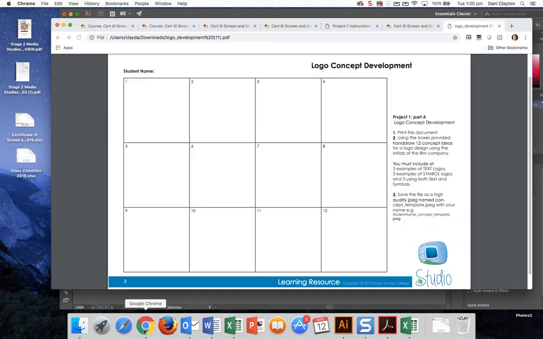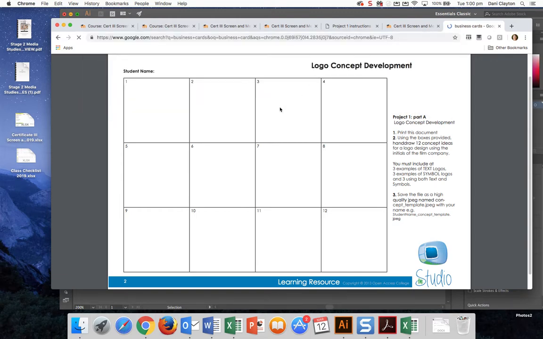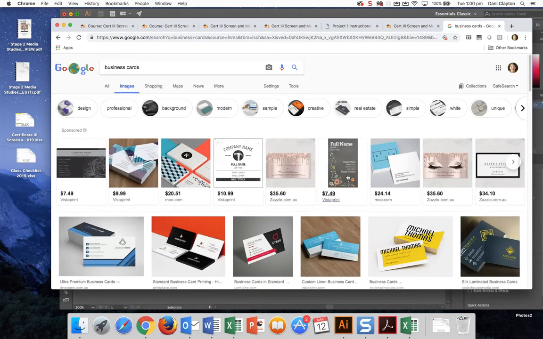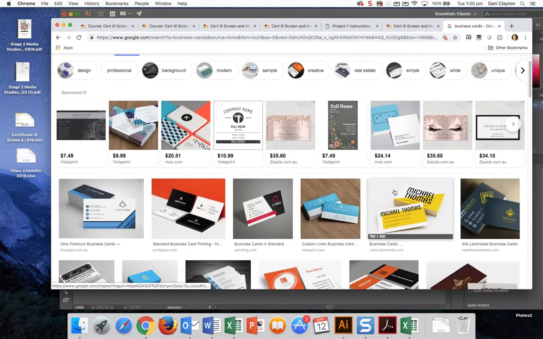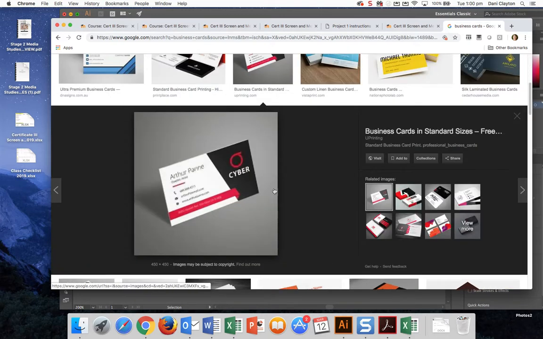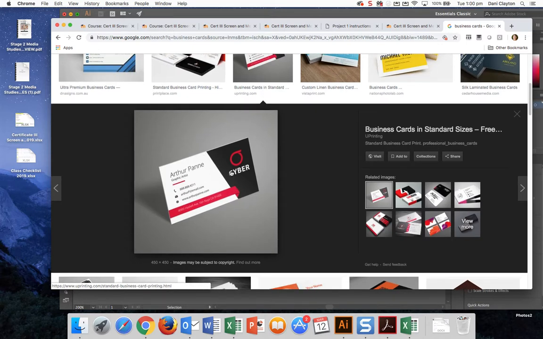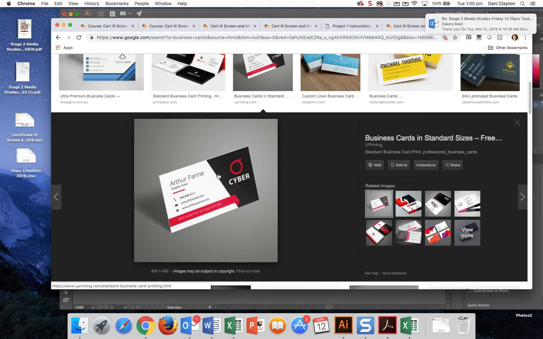And if we have a look here, have a look at some examples. Some logos will have the logo and the details on the same side. So for example, this one here, you've got your logo and the information. And some also have the logo on the back of the business card as well. So if you want to do that, that's great. Just create another side of your business card.